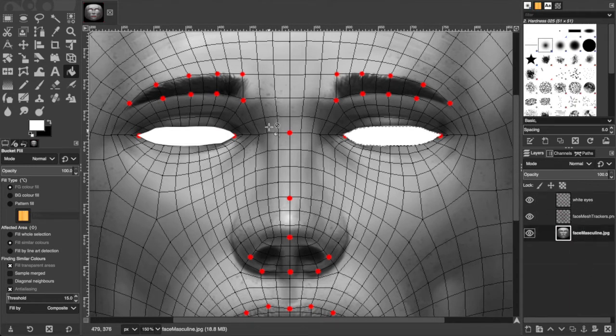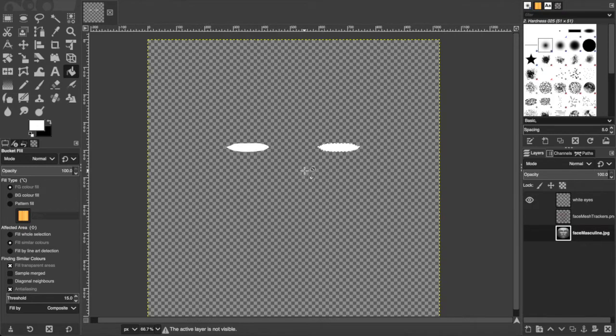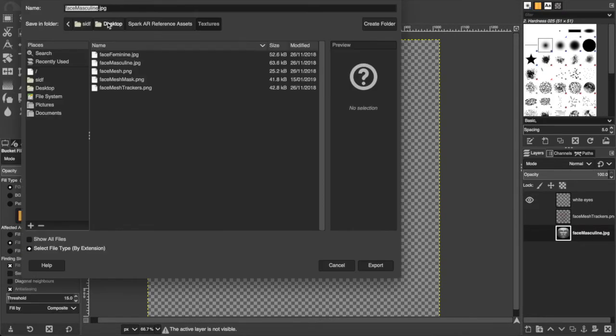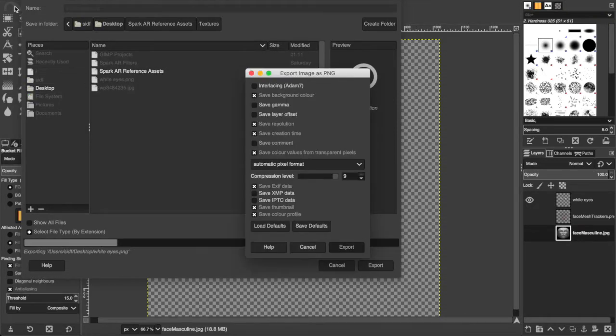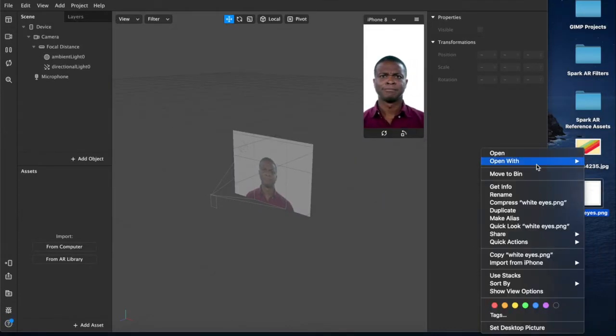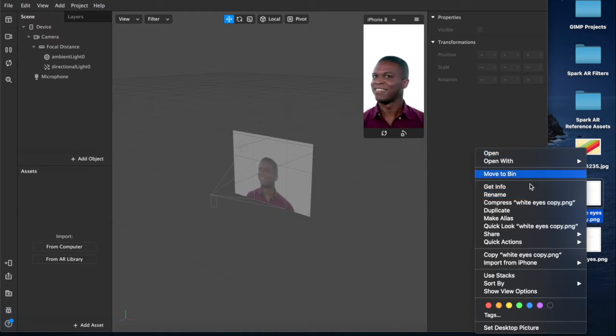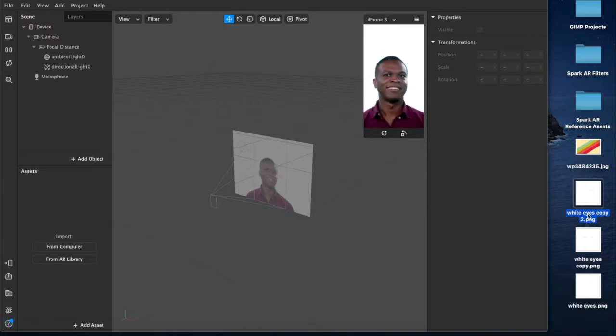Yeah, so now we've got these two eyes done. What we want to do is make these layers invisible so that this is all that we have left as a transparent PNG file, and then we'll export that to the desktop as whiteeyes.png. Lovely. Now that we've got our white eyes, we want to duplicate those two times and rename them as black eyes and red eyes.